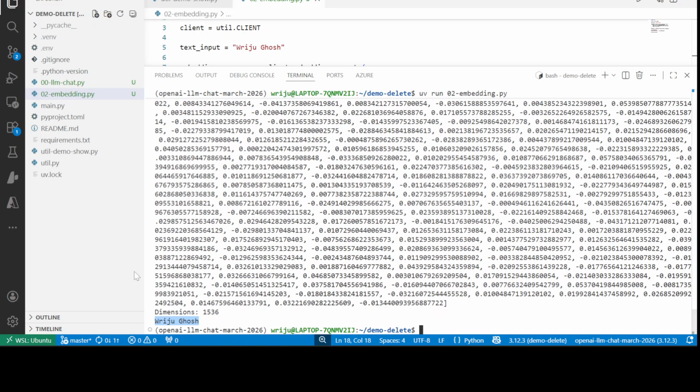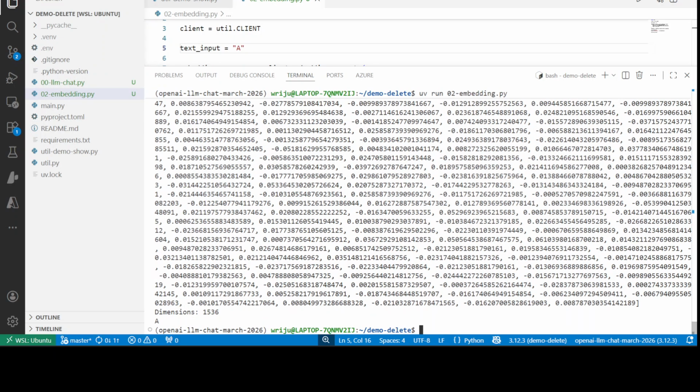Now, let me show you another interesting part. When I change it to another letter, like just the letter A, the embedding becomes the same dimension embedding. So the letter A is represented as a 1536-dimension array because I have mentioned that. So everything you do, whether it's a paragraph, sentence, single word, single letter, the size of the output array will always be the same.